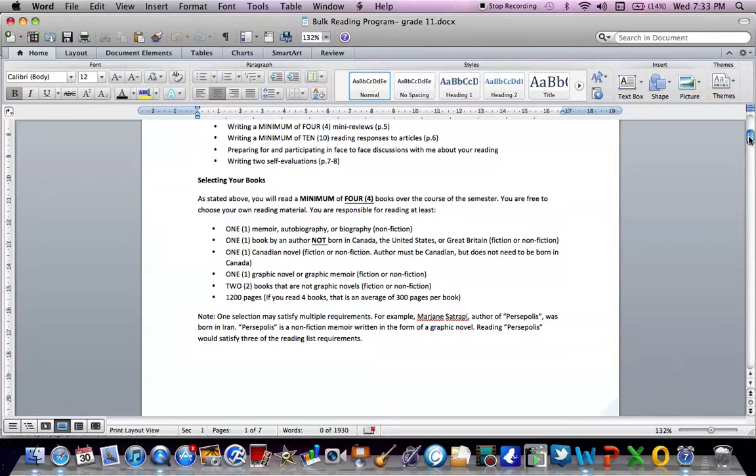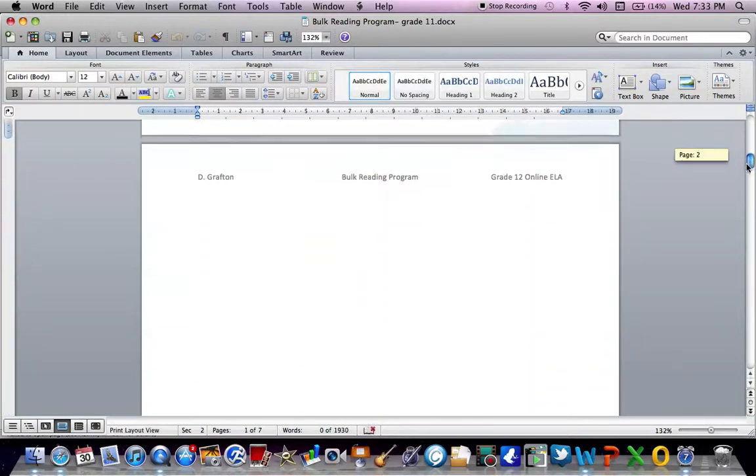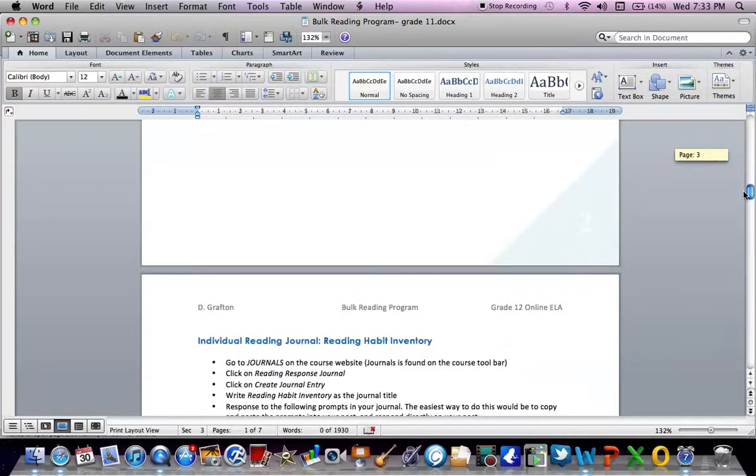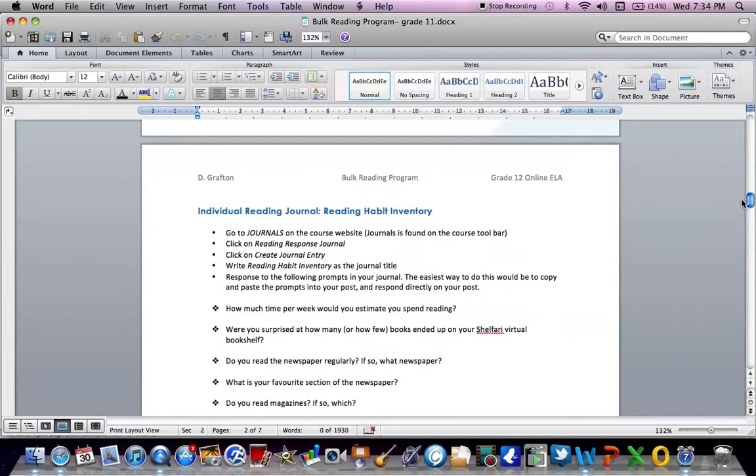I want to point out that 1 book can satisfy multiple requirements. So if you're reading a graphic novel that's written by somebody who is not born in Canada, the United States, or Great Britain, you're meeting 2 of those requirements there. So 1 book can potentially satisfy 2, 3, maybe even 4 of the requirements on the list there. I also want to emphasize that 4 books is a minimum, but you're encouraged to read more than this.